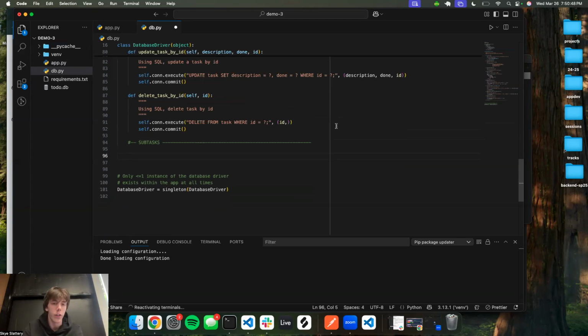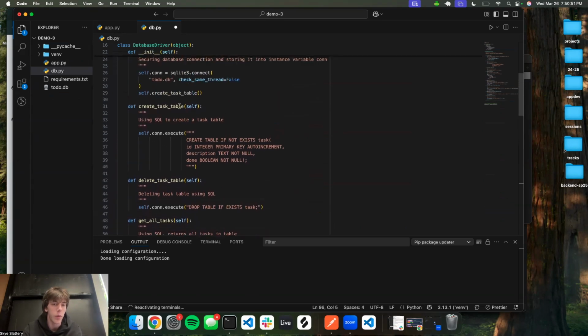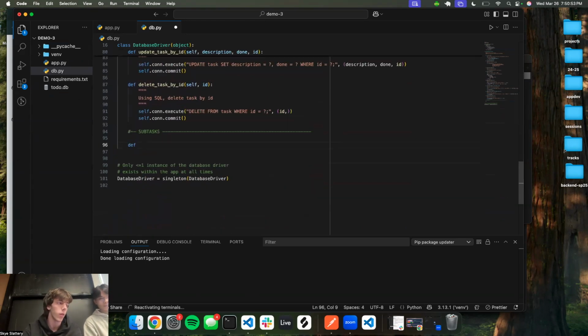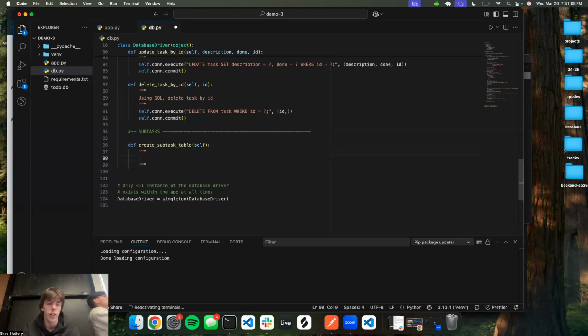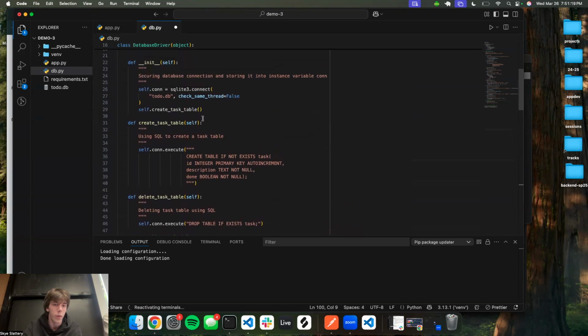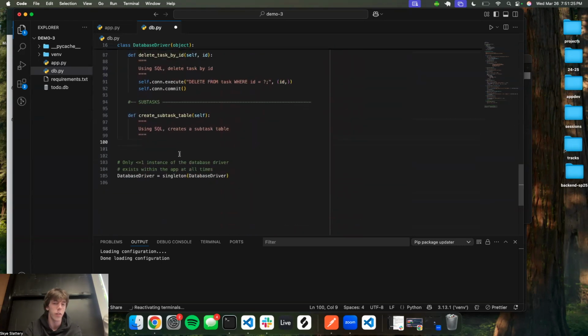So we're going to get started with this subtask table. The first thing we're going to implement is just to create the table, same as last time. Last time we created the task table, and this time we're going to create the subtask table. So we'll create subtask table, and it's just going to take in self. We'll write a quick docstring for good code sake, using SQL to add the subtable.